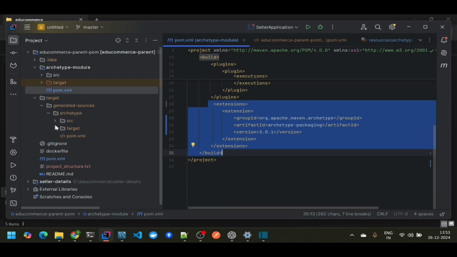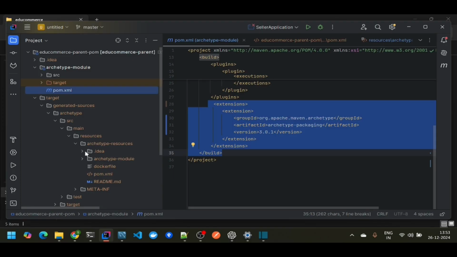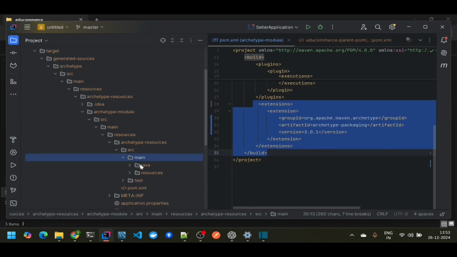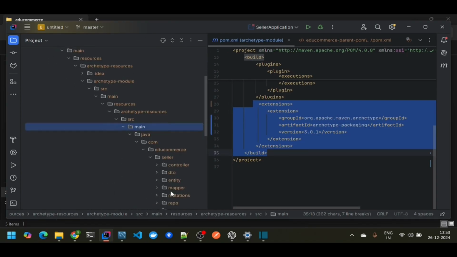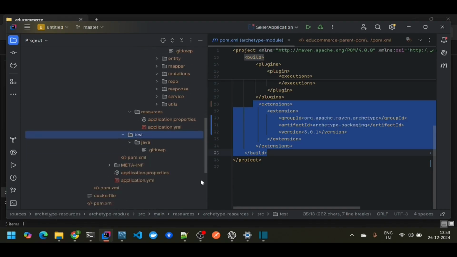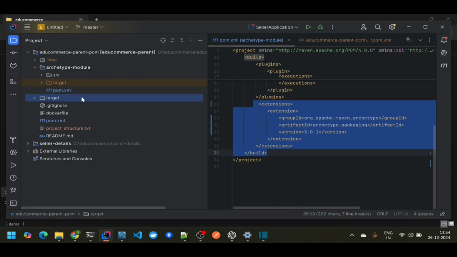So if I go, not into the target, but into the src main resources, again everything is here. Whatever I am going to create, for example this src main resources and archetype, the whole structure is there, right? You can see the structure that is being created, all the projects with the git keep file, and inside resources I have the application file, and inside test I have some test files, and then application properties. Now I want this to be part of the new project.